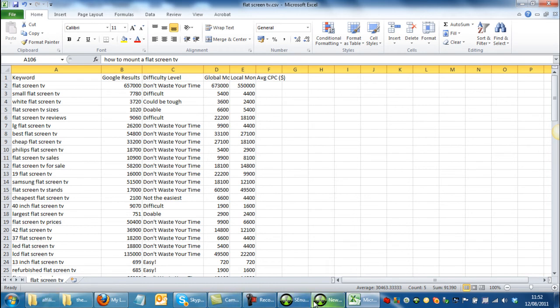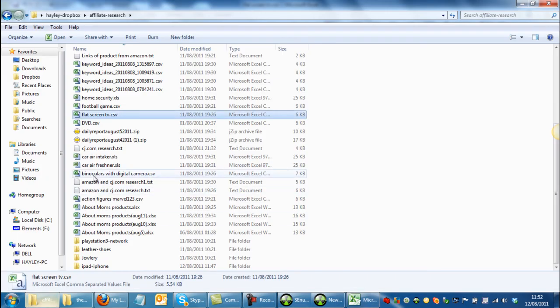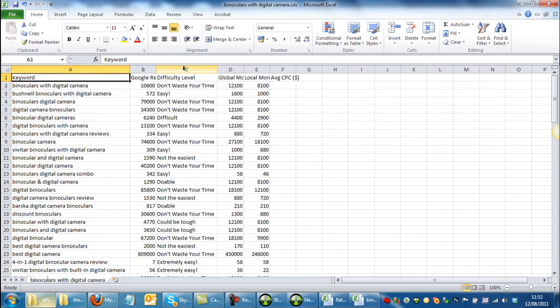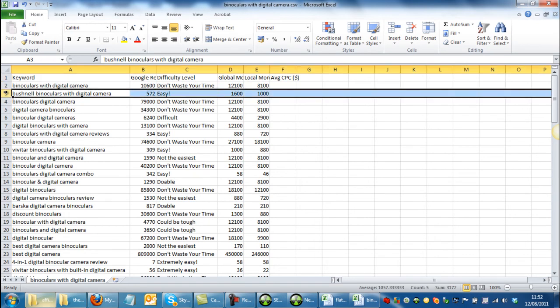So if we go back to have a look, see what else we've got in here. Sometimes there might be just something like binoculars with digital camera. Oh, this might be a good one. Let's have a look. So here we go, that one's an easy one. Scroll down.